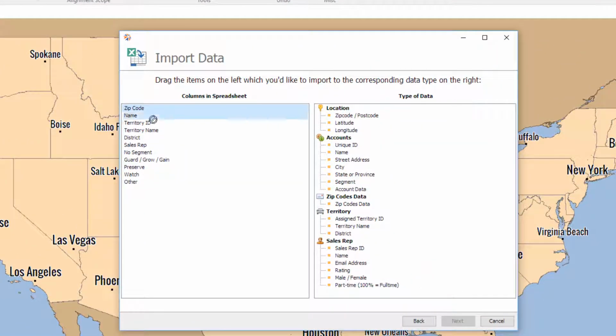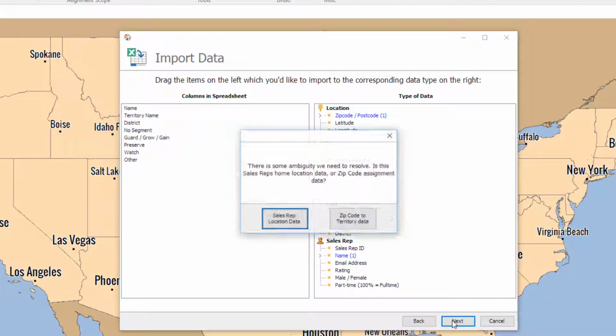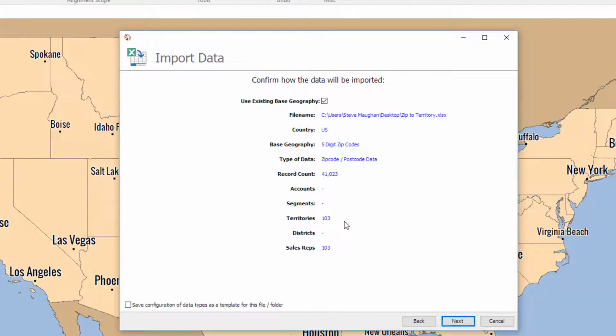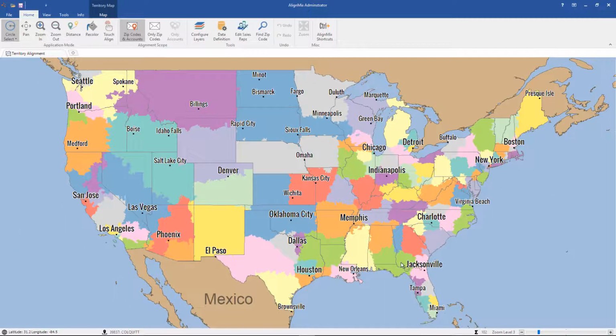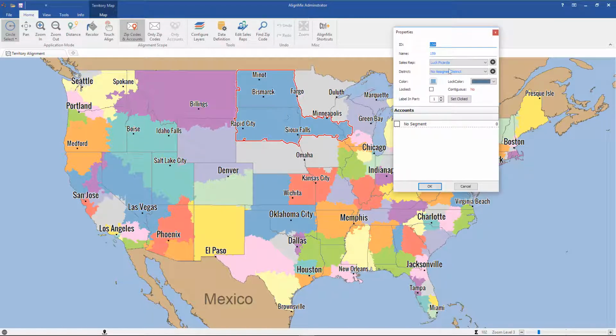So I'm going to drag zip code to the zip code field, territory ID to the territory ID field. I'm going to bring the sales rep in as well. Sales rep name. Hit next. And this is zip code data. Hit next again. It's pulled all that in. A few errors. That's typical in any CRM export system, sort of old zip codes and the like. And then voila, you see the territories, and you can click on any of these and see the properties. You can see who the rep is and all that good sort of stuff.